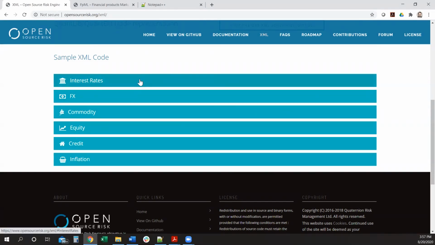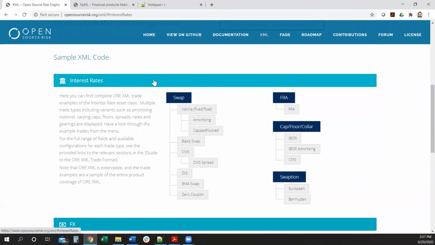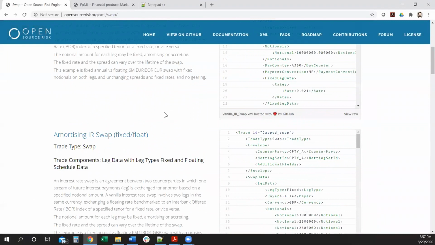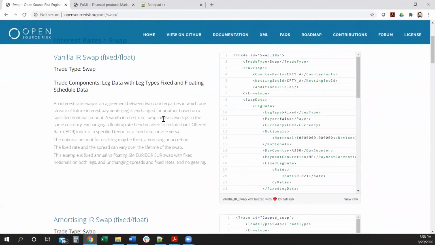So this website provides a good interactive feature if you're a first-time XML user to go and click through and find a specific trade type that you're interested in and actually view the format of that trade within the web interface here and see specific examples for various flavors of instruments that you're interested in.